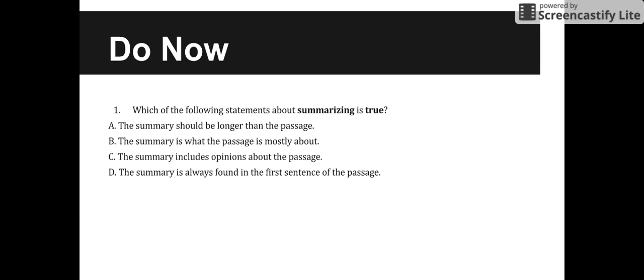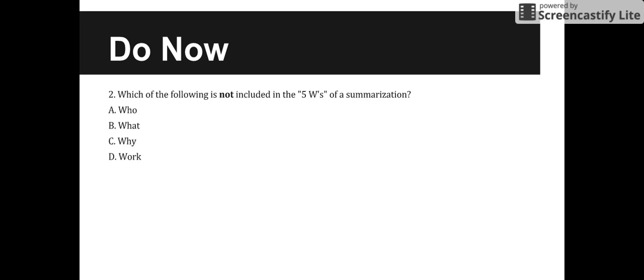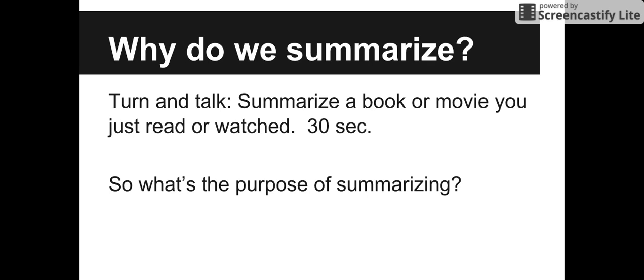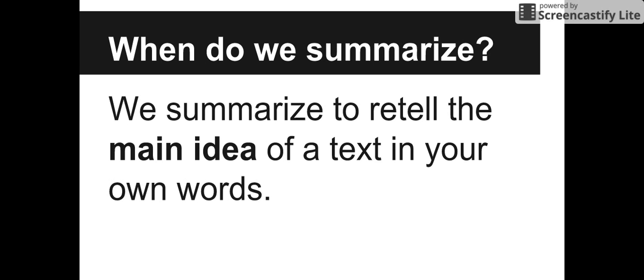1. Which of the following statements about summarizing is true? The correct answer is B. The summary is what the passage is mostly about. Number 2. Which of the following is not included in the 5 W's of a summarization? Correct answer, D, work. It's okay if you don't know this because we are going to learn the 5 W's of summarizing today. So first, when do we summarize?